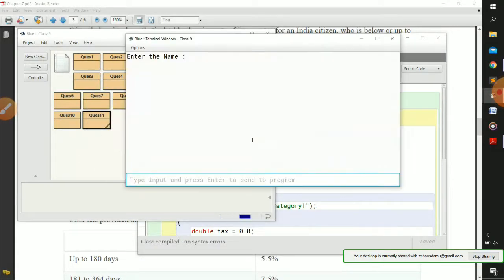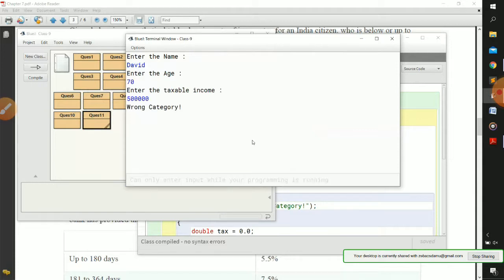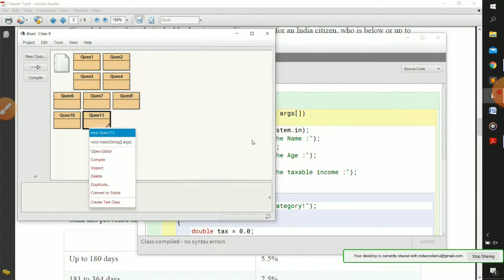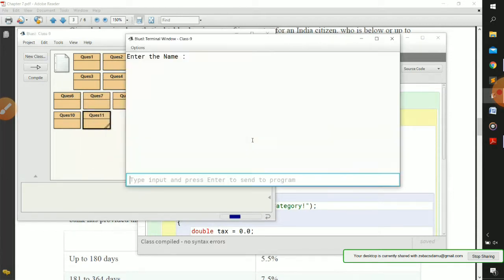Then let us try to execute this thing as well, like this. Okay, so name we need to enter. Let us suppose we have given David, then age we need. So supposingly let us take 70 years for now, and taxable income let us suppose we have given 5 lakh. Now you see, wrong category. Why wrong category? Because the age is 70. Okay, if the age is less than or equal to 60, then it will be calculating your taxable value.